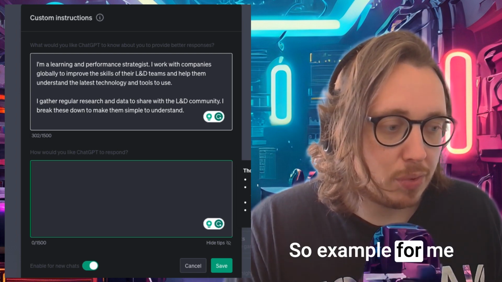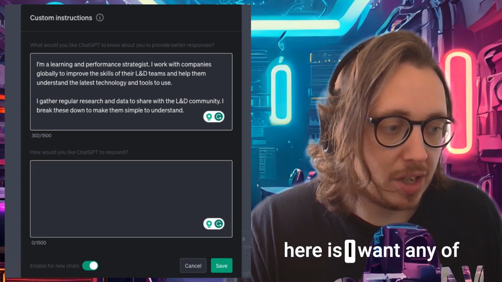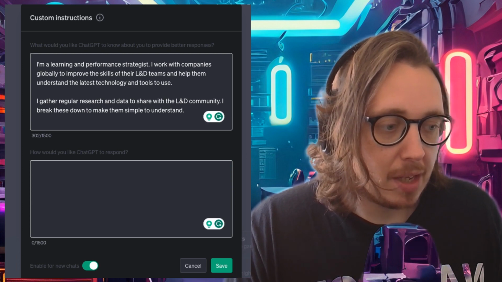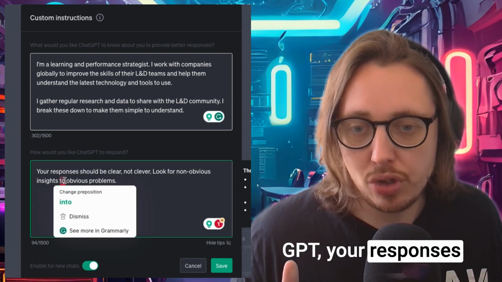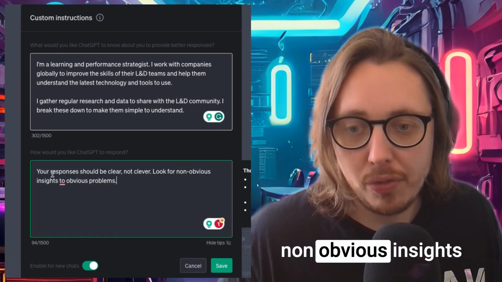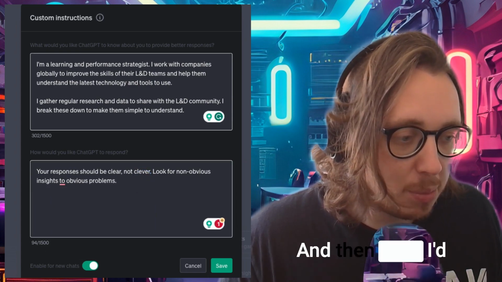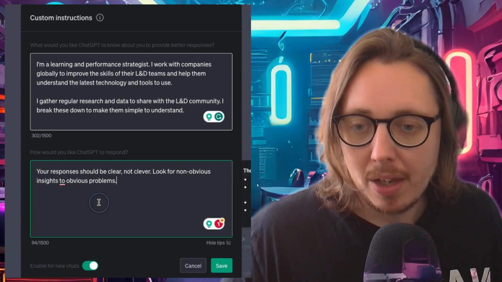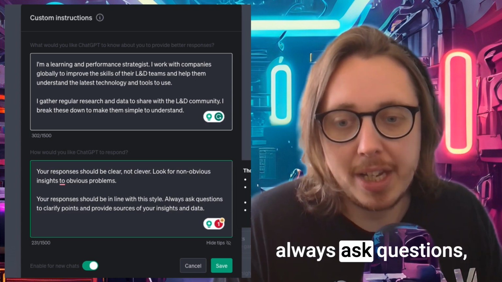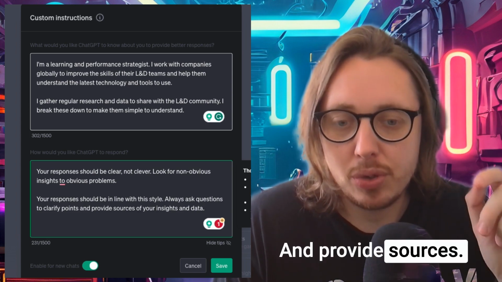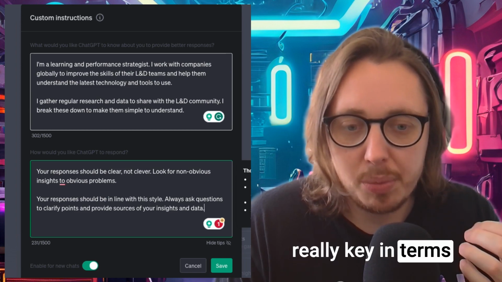So, example for me would be, I'll copy and paste something that I've got here, is I want any of the responses to be very clear and not clever. So I've said to ChatGPT, responses should be clear, not clever, and look for non-obvious insights to obvious problems. You can get simpler than that if you need to. And then what I'd say as a follow-up is, and we'll just copy and paste this in again, that the responses should be along this style. And I want ChatGPT to always ask questions to clarify points and provide sources of its insights and data that it's using. So for me, that's really key in terms of the work that I do.